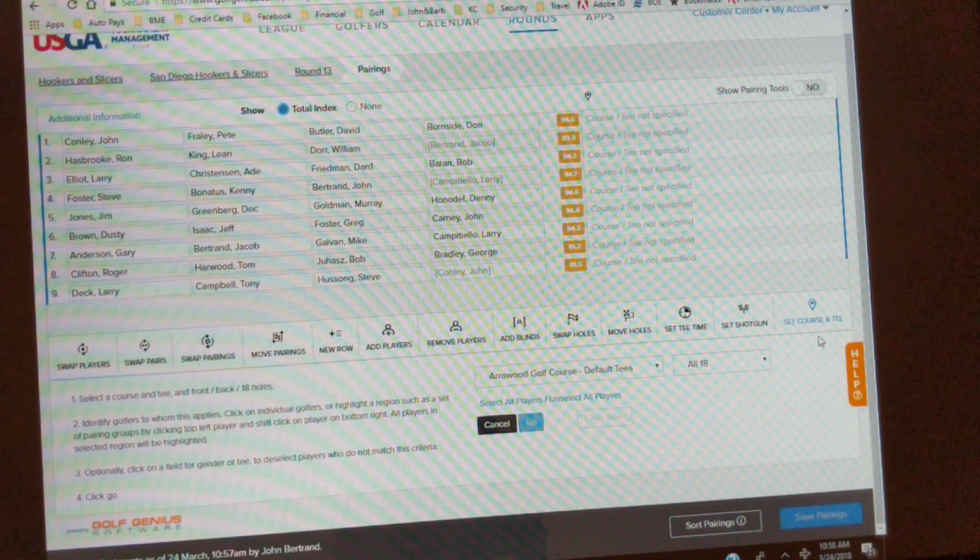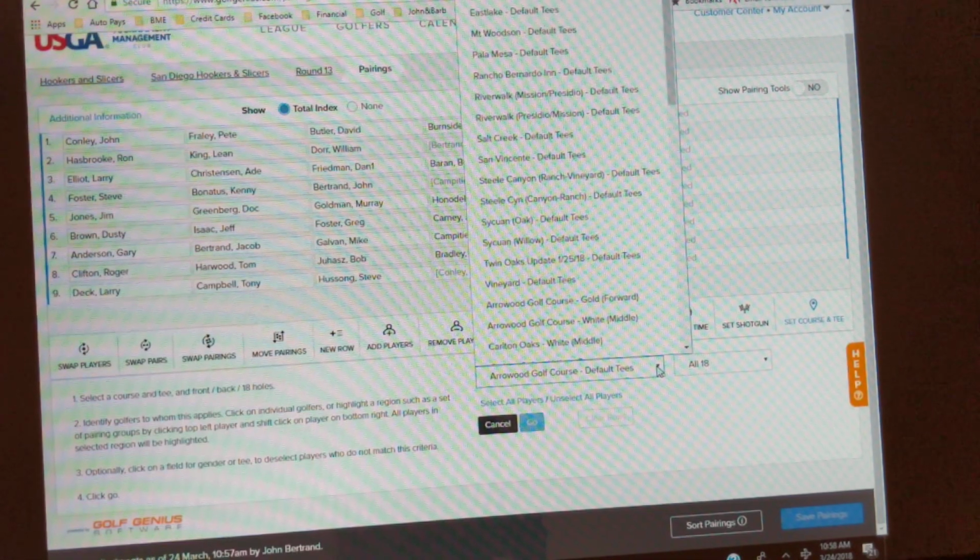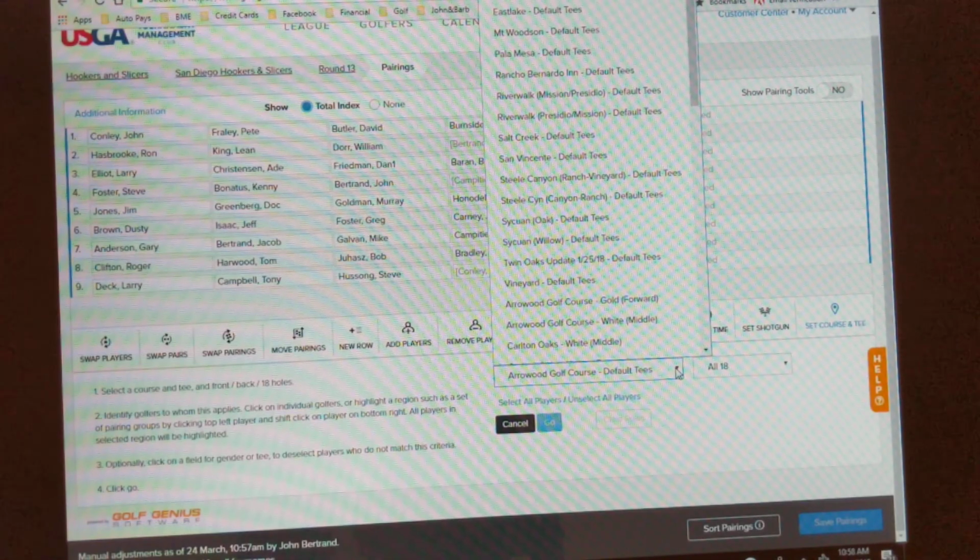All we're going to set up is the course, not the tee, because we're doing reverse shotgun, so we don't need to set up tees. So now we have this scroll down box. We click on it. The course that you pick has got to be default tees. You don't select gold tees or white tees because we want the default tees, which covers all the tees. So let's say this is Saquon Willow. So we select that.